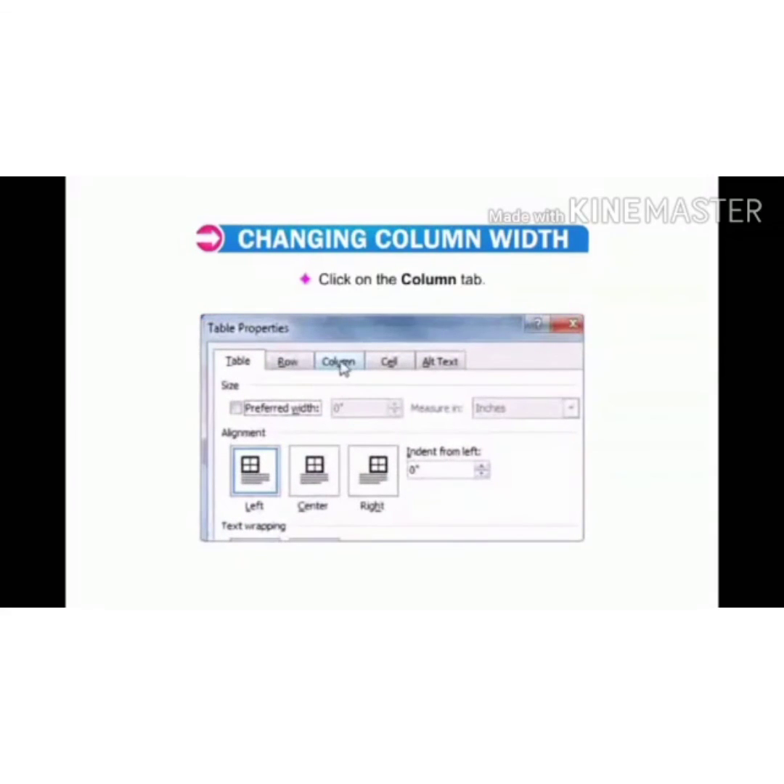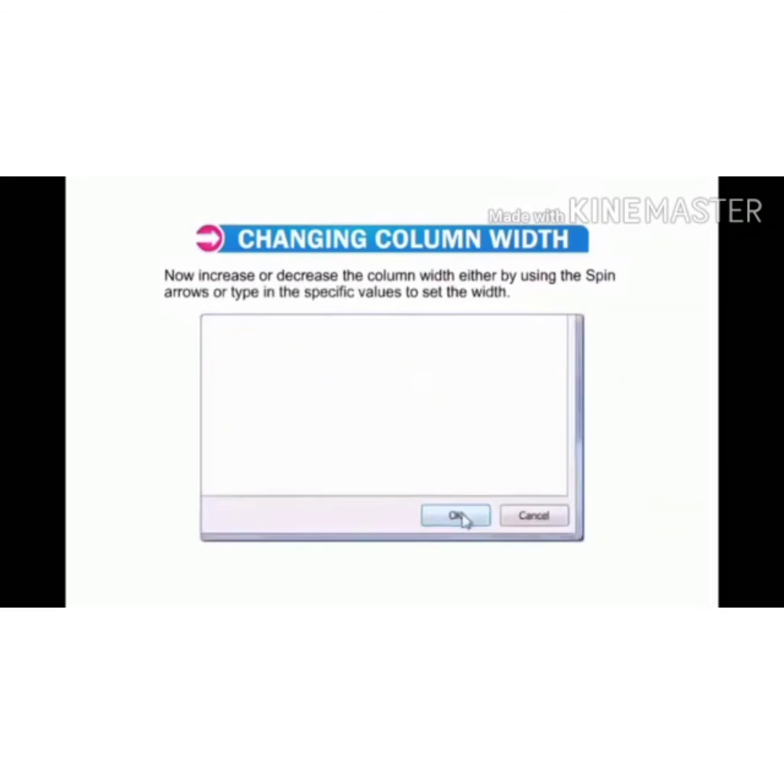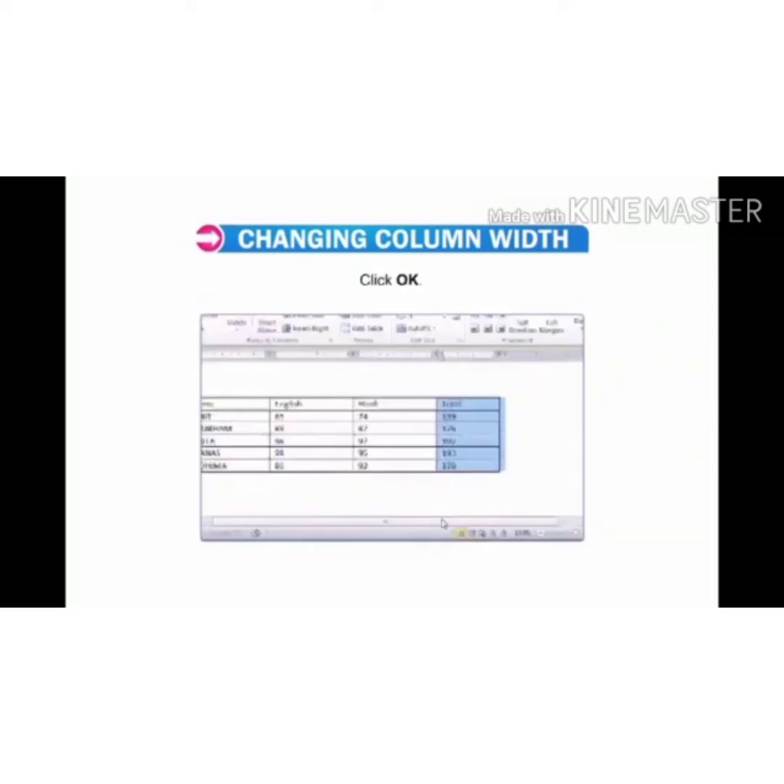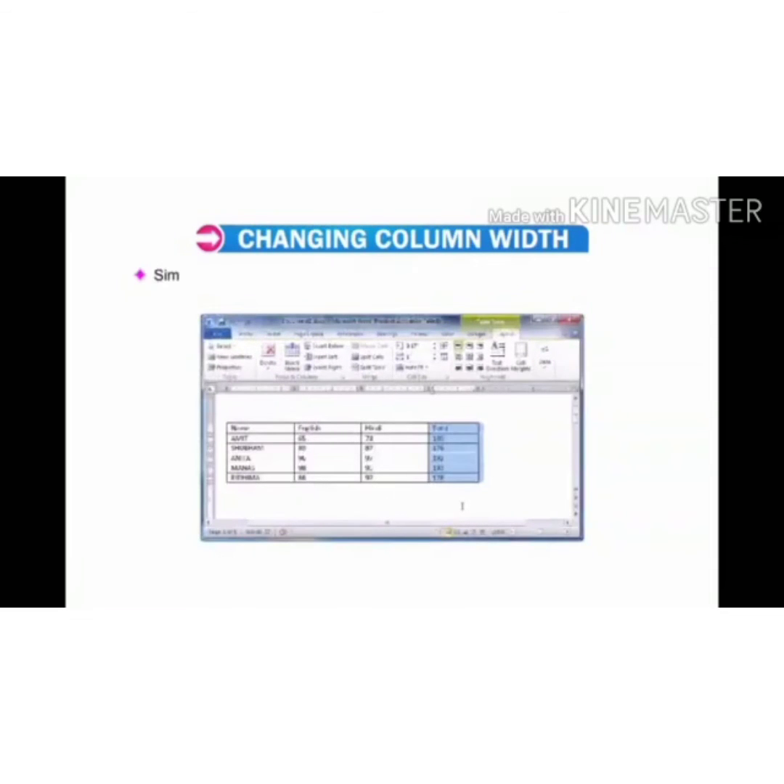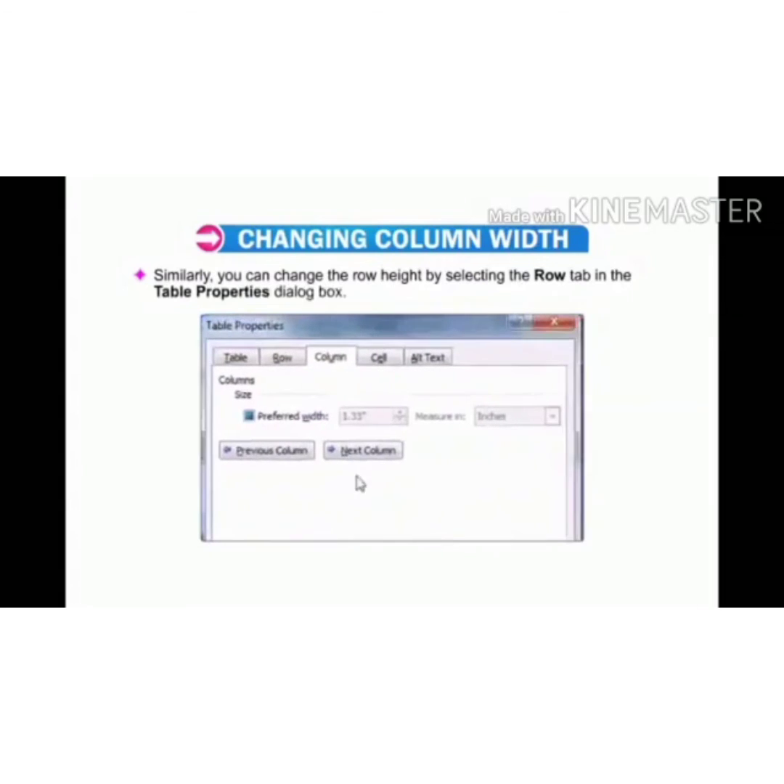Click on the Column tab. Select the Preferred Width checkbox. Now increase or decrease the column width either by using the spin arrows or by typing in specific values to set the width. Click OK. Similarly, you can change the row height by selecting the Row tab in the Table Properties dialog box.